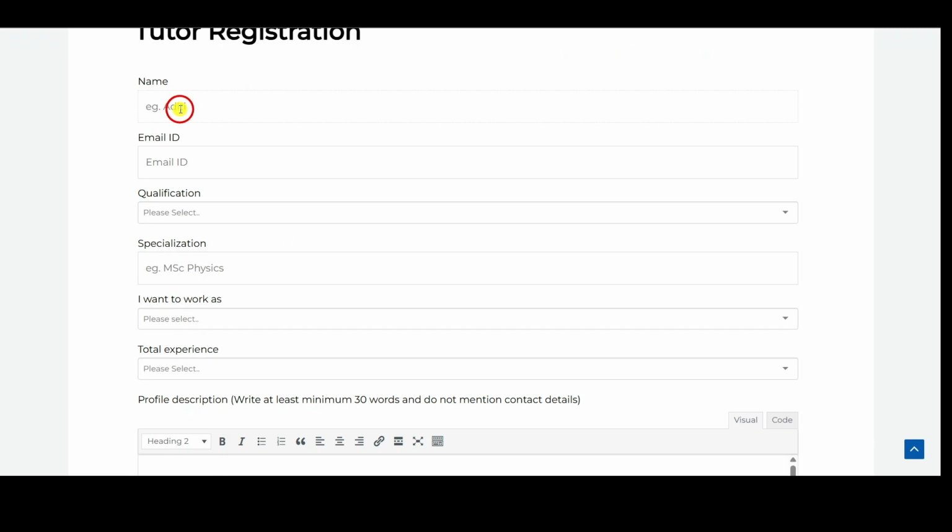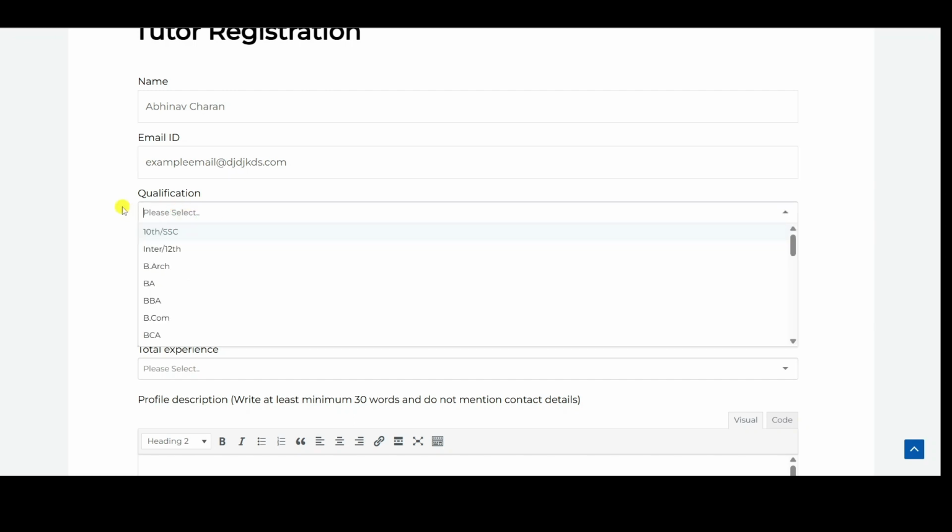First thing you need to do is mention your name. I'm just mentioning my name here, and your email ID, whatever email ID you have, for example, something at Gmail. I'm just giving a dummy email here. You can give your regular email, and then the next element is your qualification.